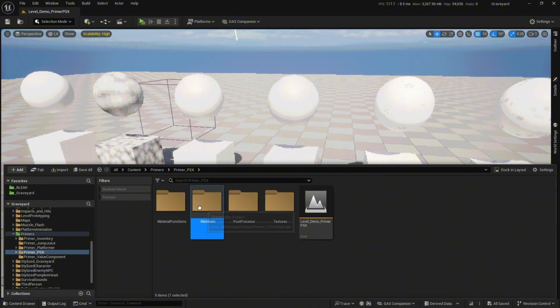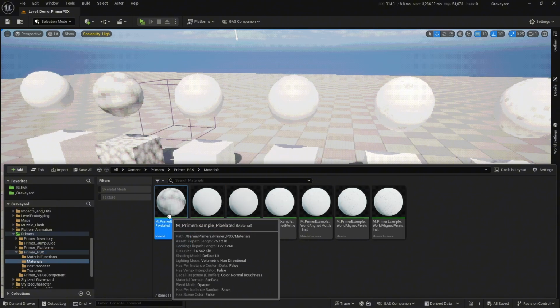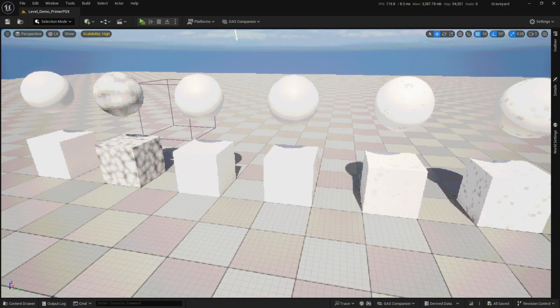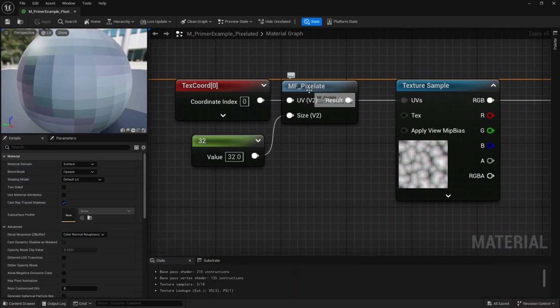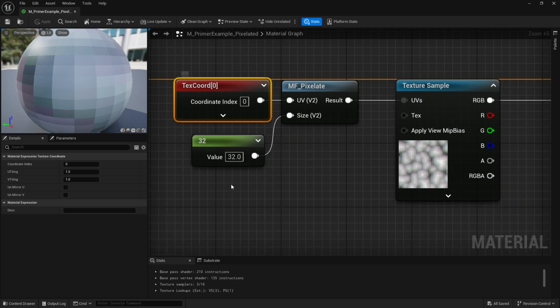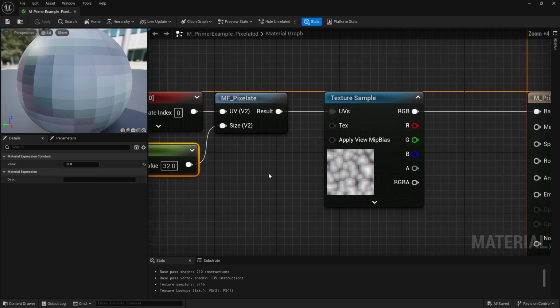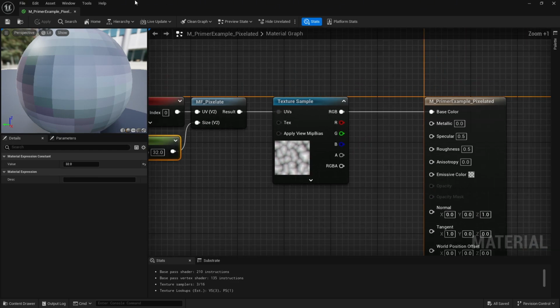So all of this is inside the materials here. We've got the pixelation example. Let's go take a look at that. In this case, we're just running through the function. We're using the texture UVs and a 32 pixel grid, and that will apply to that texture, and you can just apply this over any chain.